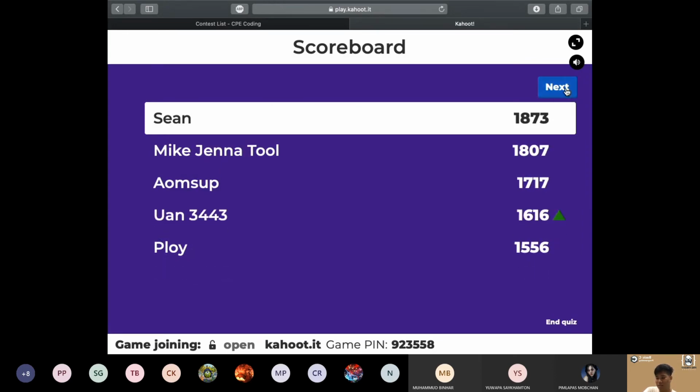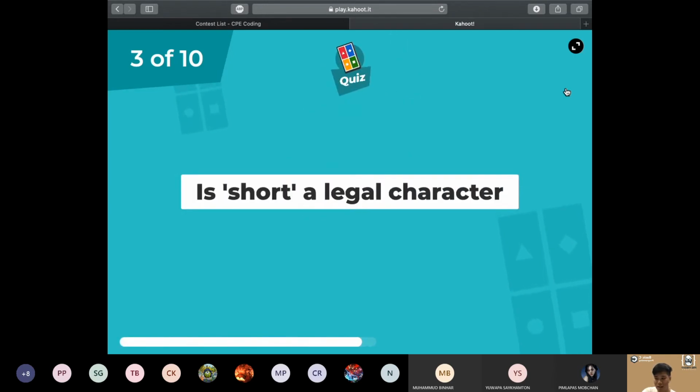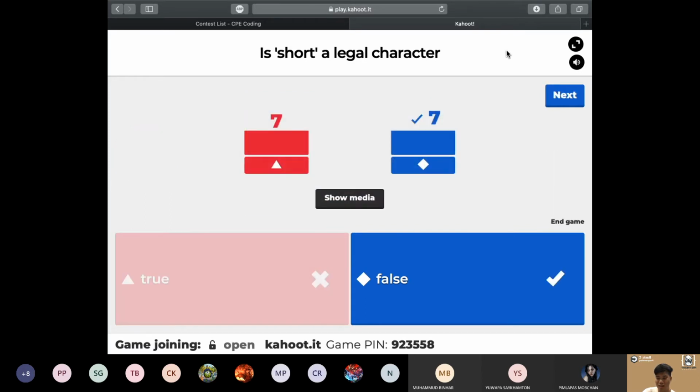Let's go for the next one. Short is a legal character? It's false, because short is a reserved word.